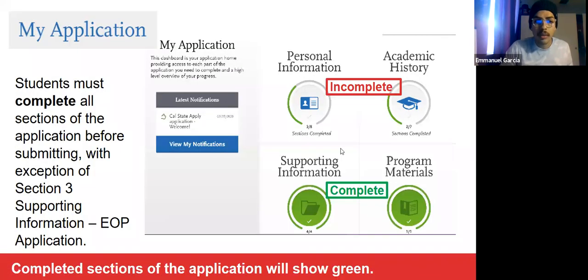So this is what it would look like when you go back to your application. Again, this is incomplete, as you can see, because not all 4 boxes are fully green. The bottom 2 boxes are completed. The top 2 boxes are incomplete because you still need to fill out the rest of the information in that section. So just make sure, students, it says students must complete all sections of the application before submitting, with the exception of section 3, supporting information, or the EOP program.